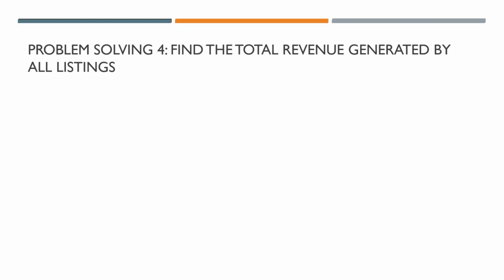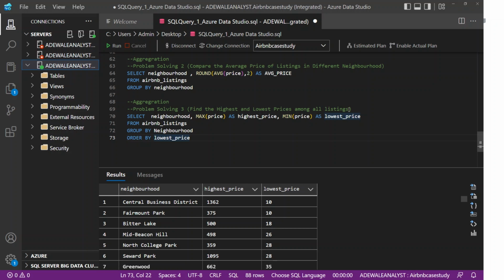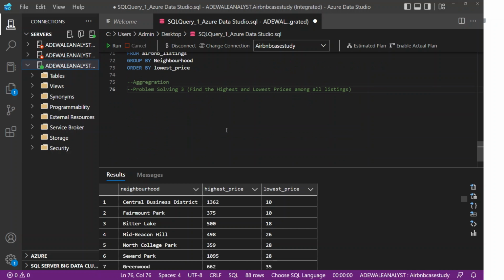The next problem we're going to look at in this problem solving 4 is we want to find the total revenue generated by all listings. We've been looking at different listings before. Now let's look at the pricings and the revenue they generated. If I jump into my Azure Studio right now, I'm going to copy this again and put it down here and say this is problem solving 4. We are trying to find the total revenue generated by all listings, so let me type that here.